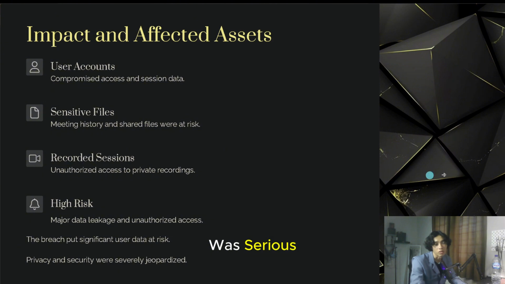And the impact was serious. Stolen tokens meant attackers could impersonate users, join private meetings, view shared files, and access cloud recordings, all without needing a password. Even worse, forensic analysis found user data like emails and chat messages exposed in local files, raising the risk of identity theft and corporate espionage. For Zoom, this led to damaged trust, lost business, and a harsh lesson in the cost of neglecting security fundamentals during rapid growth.